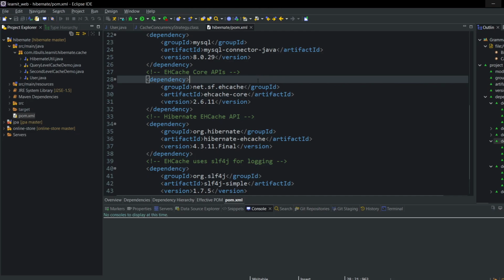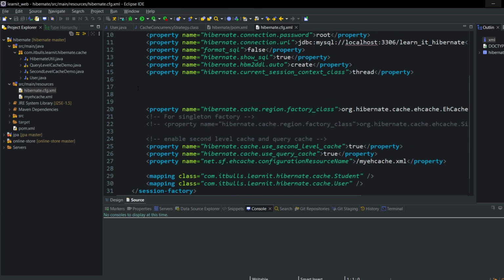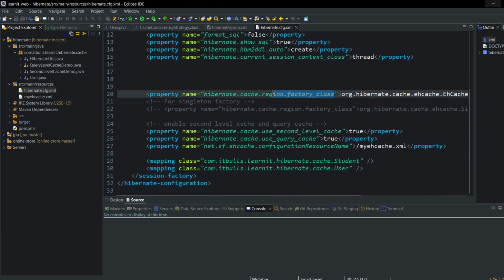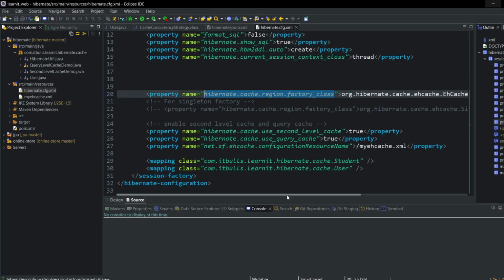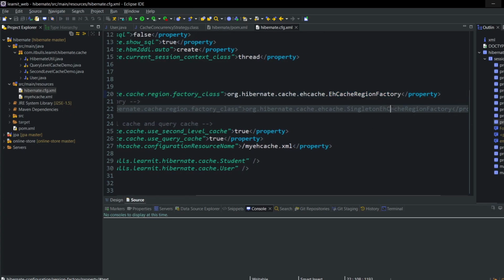In the case with Ehcache, we need to make sure that the Hibernate Ehcache version is equal to the Hibernate version we are using in our project. Now, let's enable second level cache in our Hibernate configuration file. I open hibernate.cfg.xml file. Here you can see 4 important properties. They are hibernate.cache.region.factory_class. In this property we specify cache factory class. In the case with Ehcache, we can specify either EhCacheRegionFactory or SingletonEhCacheRegionFactory.